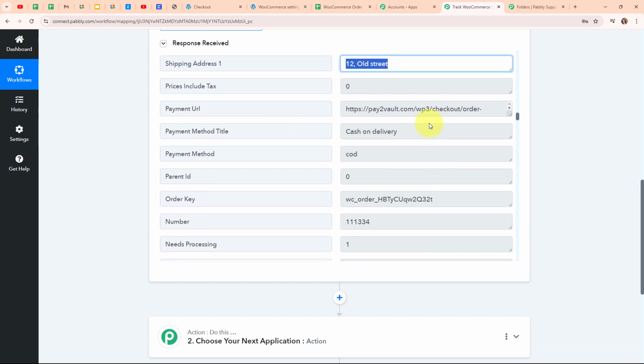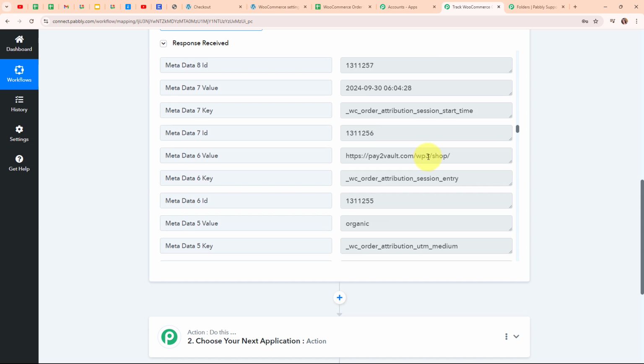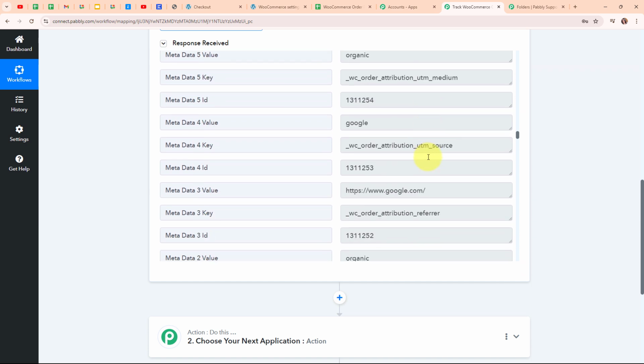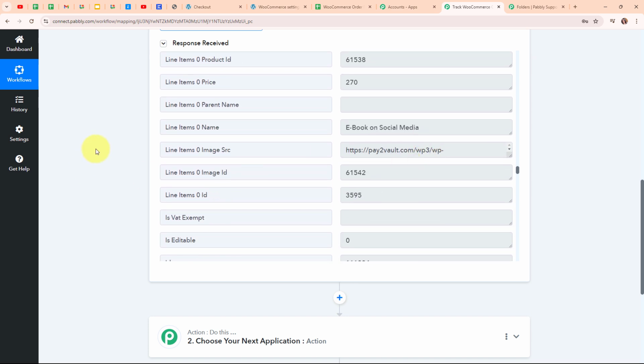Scrolling little down. Here you can see the payment URL. Here you can see the payment method, that is cash on delivery. Scrolling little down. Here you can see the order key. Scrolling little down. And here you can see some other details over here. So here I'm going to scroll it more down. And here you can see other details over here where you can see the product name and some other details.